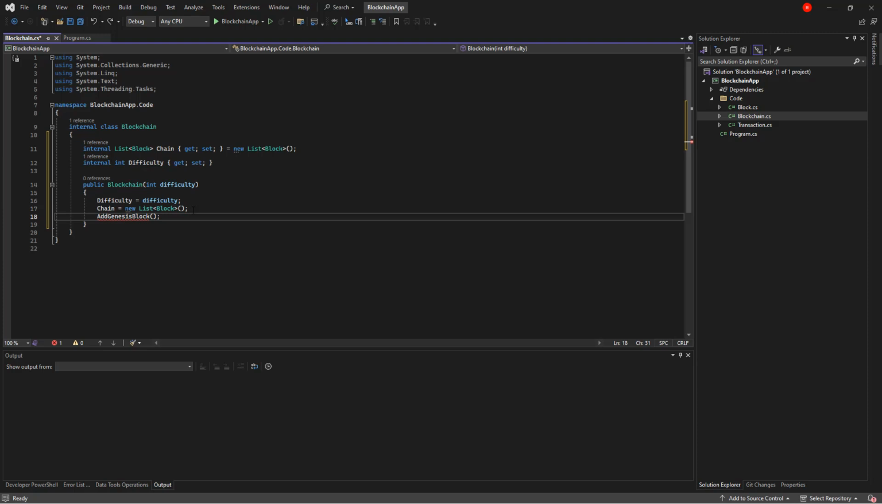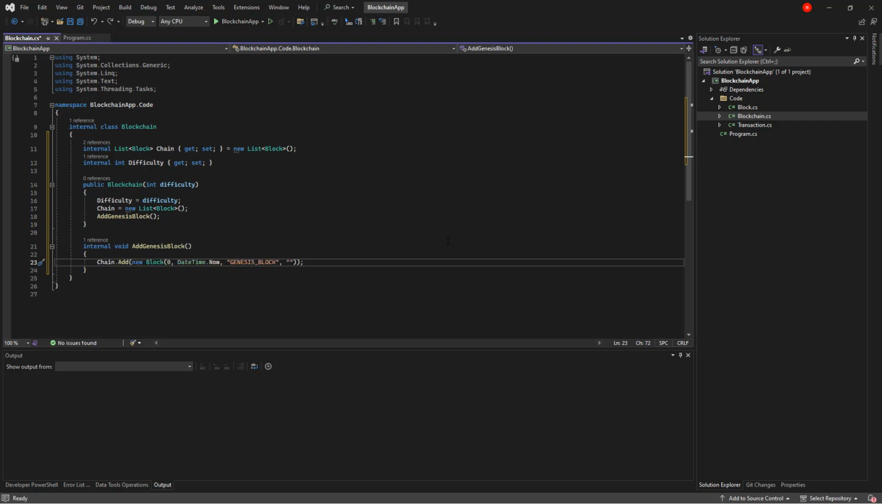Every block that we add through the normal process makes a reference to previous block. So the Genesis block becomes the ancestor of every other block that we add. I'll name the new method AddGenesisBlock, and it'll just add it directly to the chain. Index of 0, timestamp value will be DateTime.Now. The data will just be the string Genesis_Block, and the previous hash will be an empty string since there isn't a previous block.